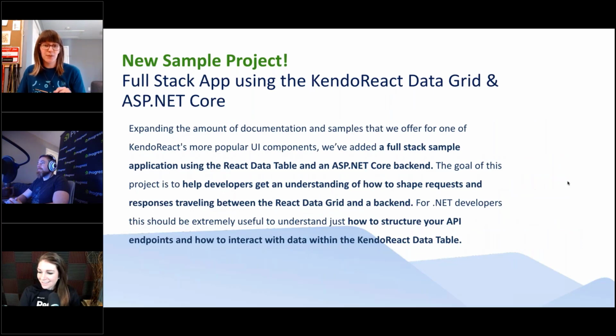We've got a few new sample projects as well, which is really good. We get those kind of requests all the time to see how to use a component or how to implement a specific component or what we would recommend. So we have added a new full stack app using the data grid and ASP.NET. So you can go check that out.